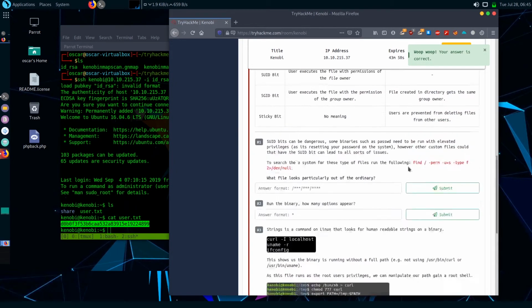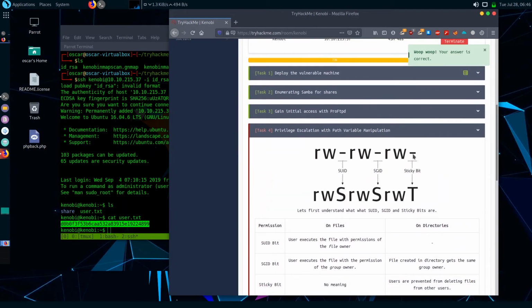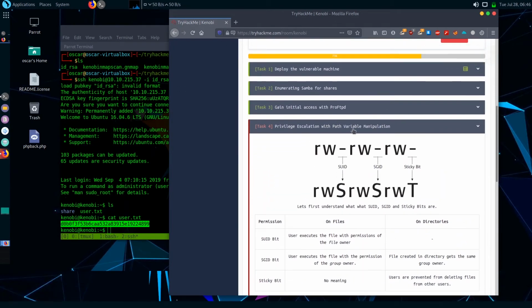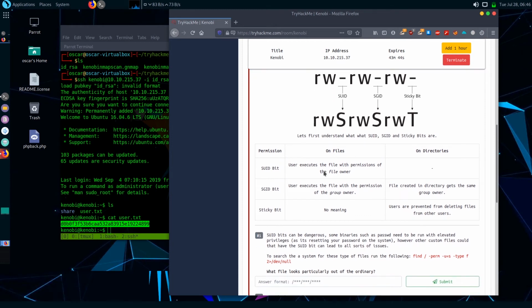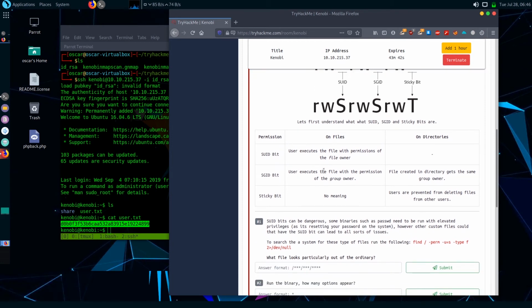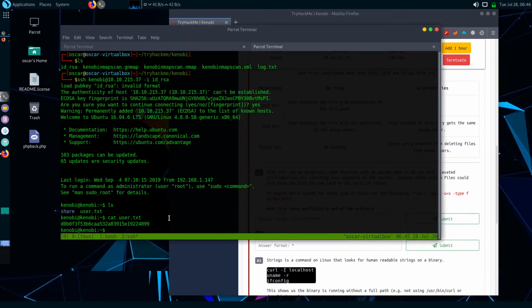Okay, after that, this fourth task is privilege escalation with PATH value manipulation. So we need to escalate privilege using misconfigured SUID bits. Let's find the files that are misconfigured.